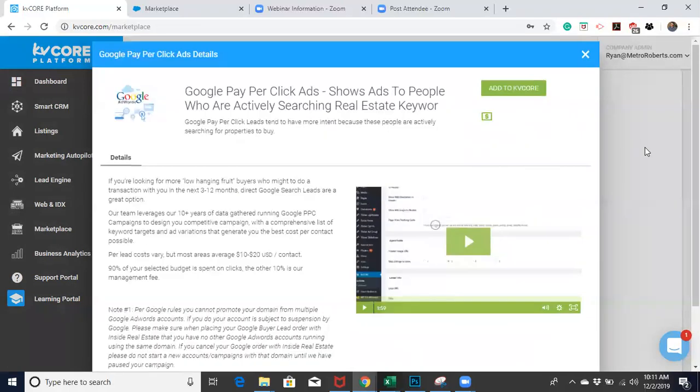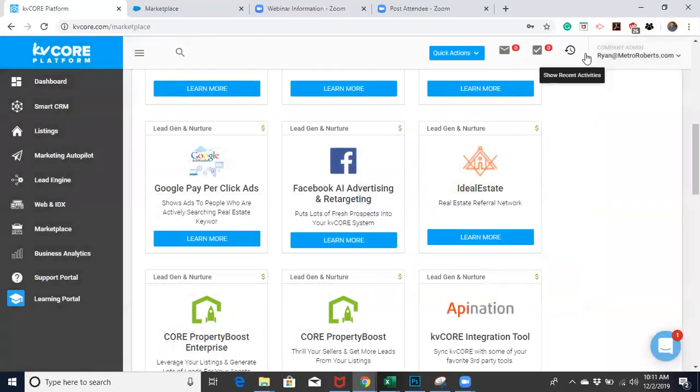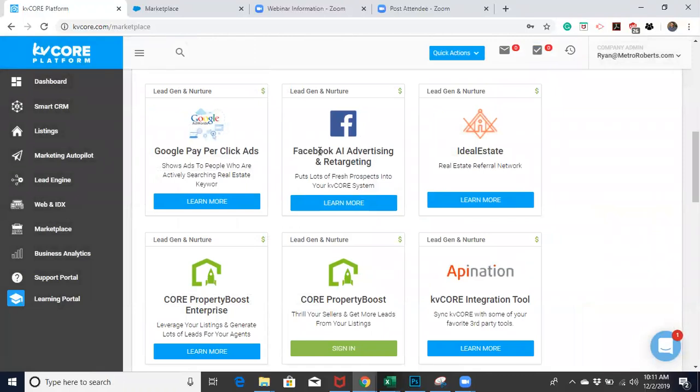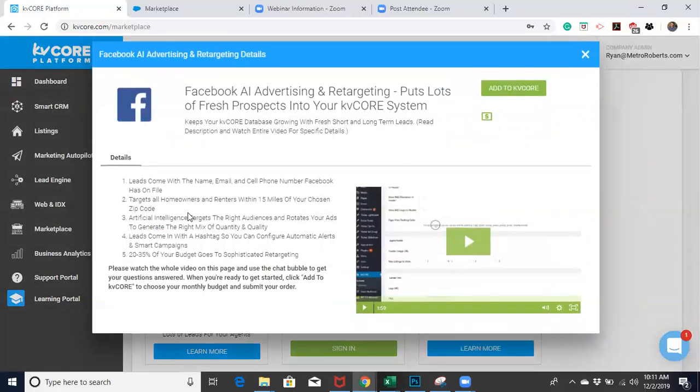And again, if you're doing this through kvCORE, all of those leads will go directly into your smart CRM, and everything will be organized for you. So very powerful stuff here to generate more leads. And as is this, the Facebook artificial intelligence advertising retargeting campaign. Same deal here. Facebook will use AI to put your information, listings, your website, things like that, in front of people that it believes fit your criteria. So another way of lead generation here.